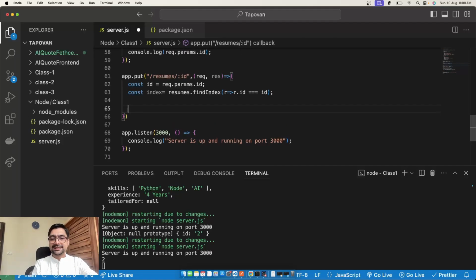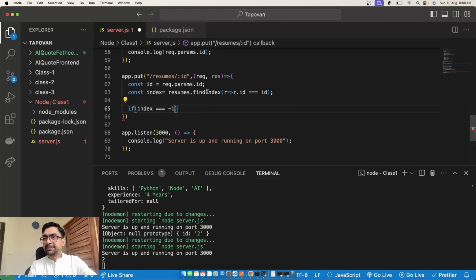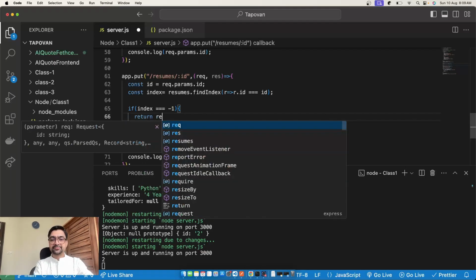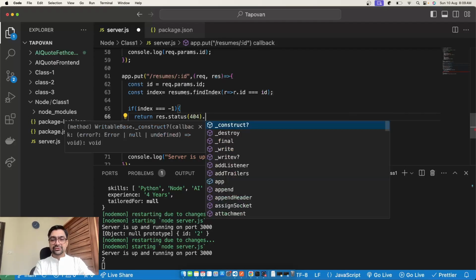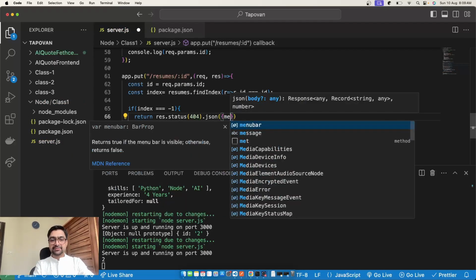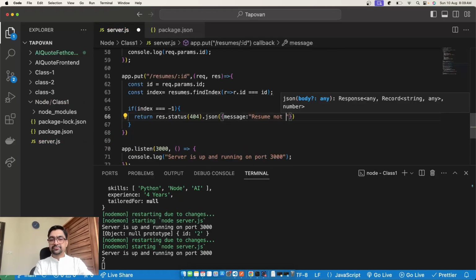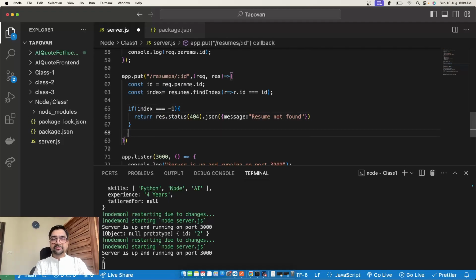Now let's say if that index does not exist, then findIndex will return me -1. Right? This is the array method. So if the index returned is -1, which means that the resume was not found. So this is a scenario for the resource not found error. So what status code do we return? Response.status 404, resource not found. We'll give it a descriptive message saying resume not found. So this is your first check that you're doing to handle the ID not present.